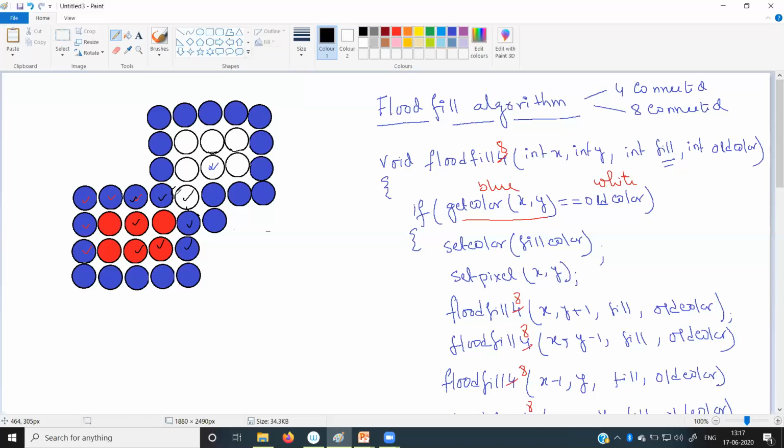Now you can see this white pixel is selected. The only one communication point is selected. Now the color of this pixel is white, which is the same as the old color or background color. So this pixel satisfies the condition, so it will execute the if statement and it will color itself red, and then it will continue the same process and all the pixels will be colored red.